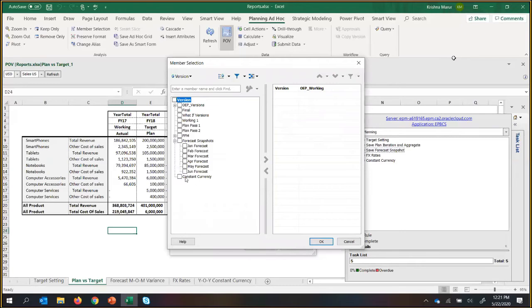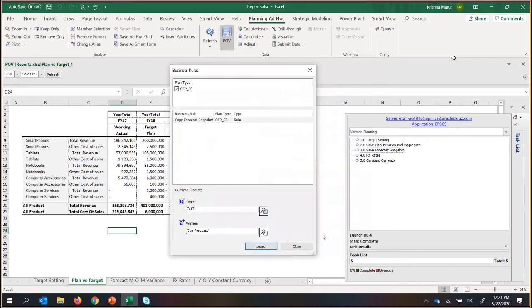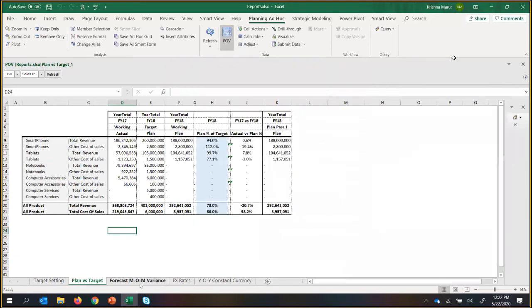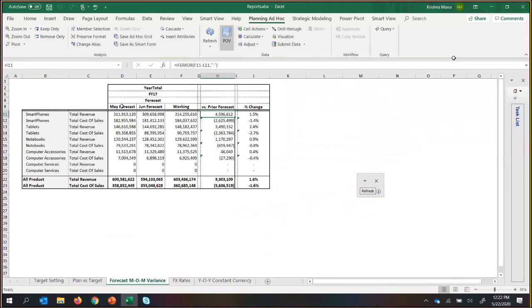So there's forecast snapshots here. We'll copy everything to June forecast. Say OK. I will launch it. Say OK. Close. So now the forecast has been copied. So if you see here, I have May forecast, June forecast, and the working version, which is the current.